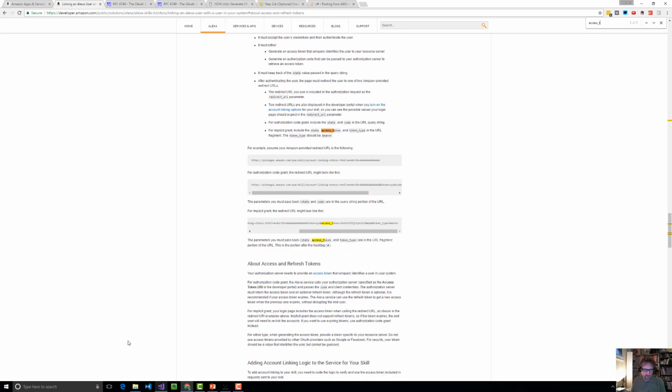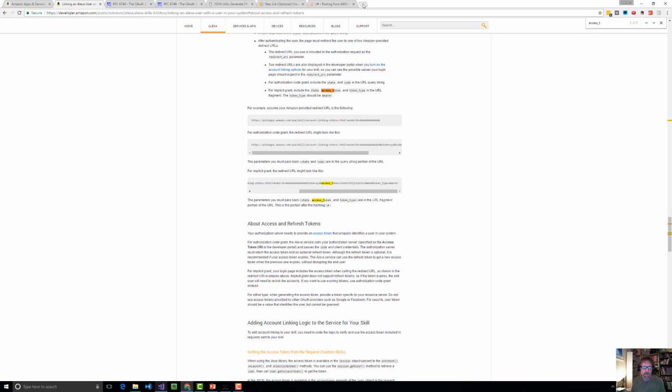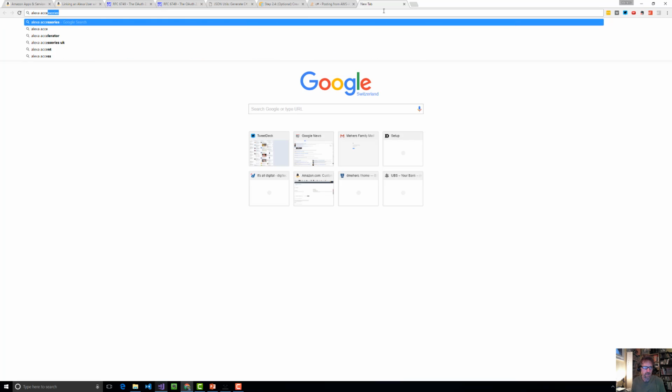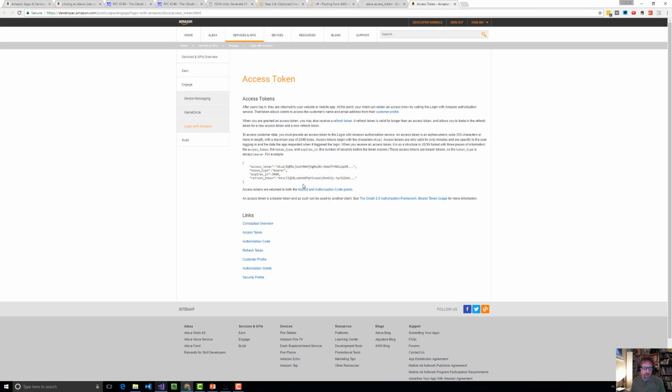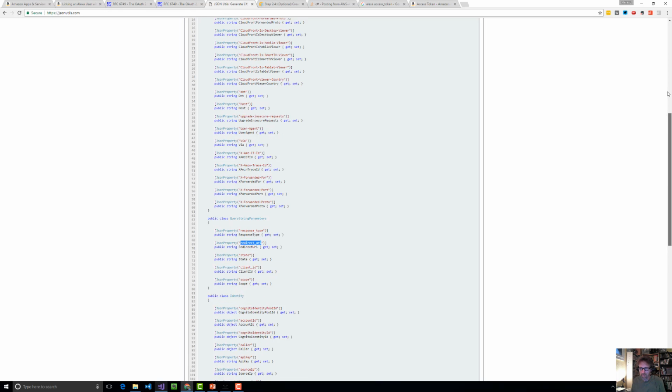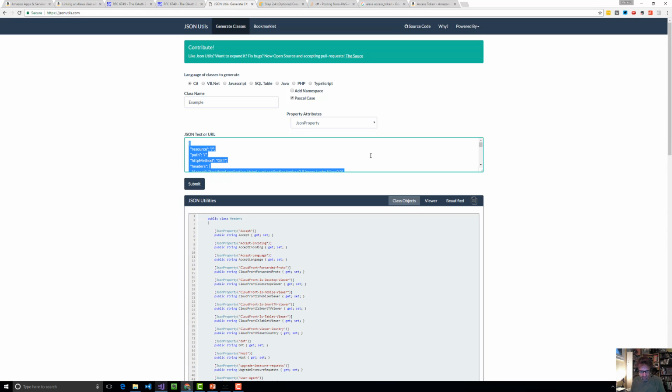Trying to find JSON, can't find it. Let's just search for Alexa access token. Aha, here we go. That's what I want. So let's convert this JSON into a class. This is the return value, essentially a body.